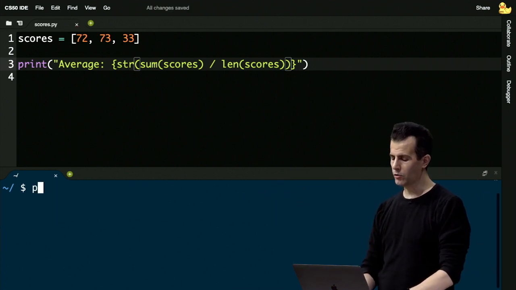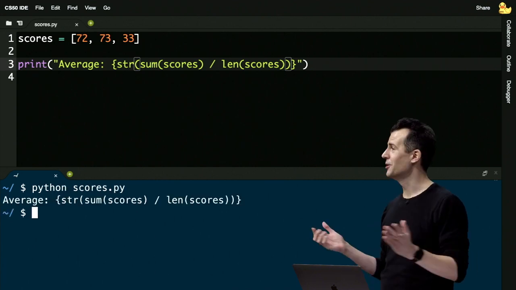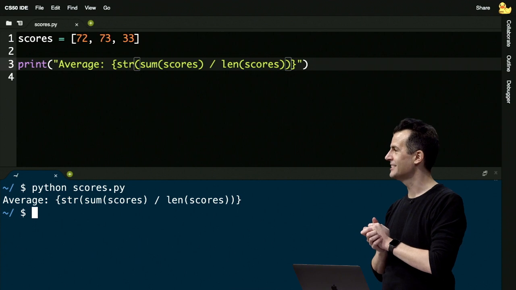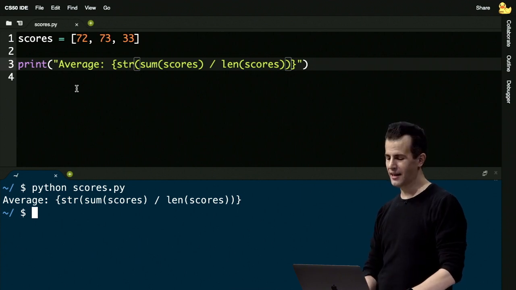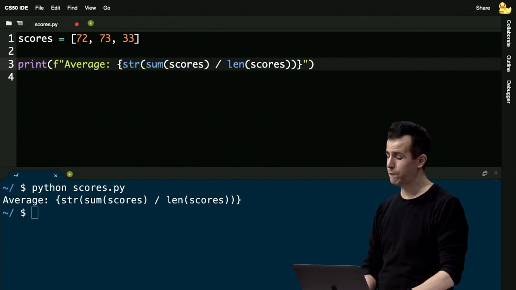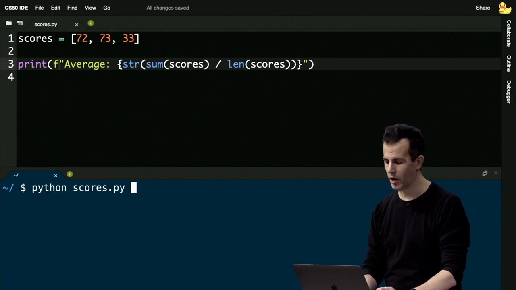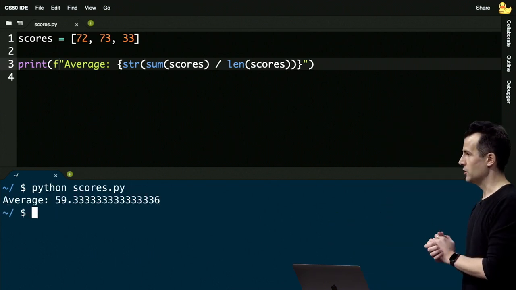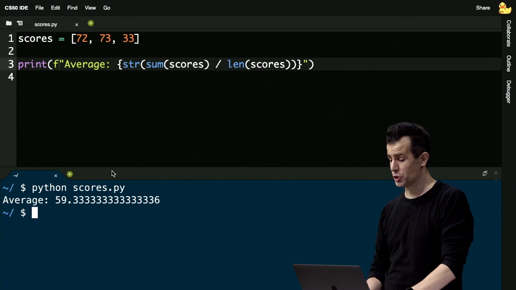But here, I can go ahead and run python of scores.py, and voila, oops, I screwed up again. Also not intentional, but I can fix this. Yeah, I'm missing the f at the beginning to make this a formatted string. And now if I rerun it, voila, same exact answer. So again, I have multiple approaches. There's a third one here.